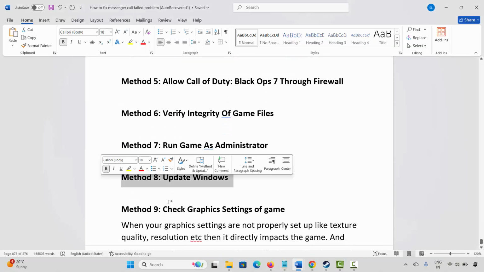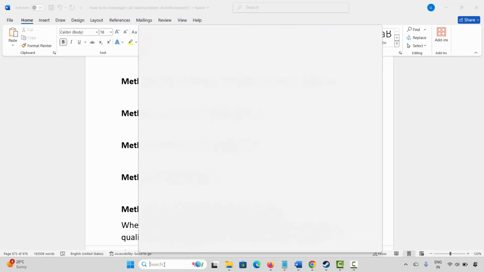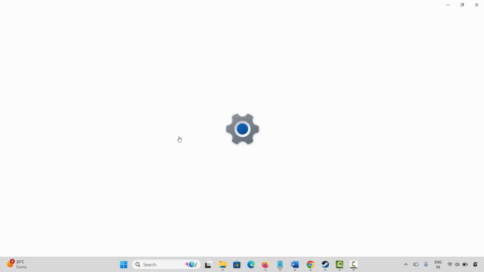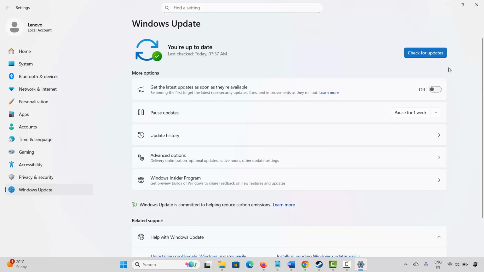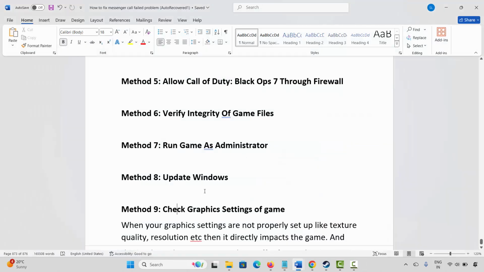Next method is to update Windows. For that, go to the Windows search for check for updates. Now here you have to click on check for updates option and it will check if any update is available. If yes, you have to update your Windows to the latest version and after that launch the game and see if it's working or not.